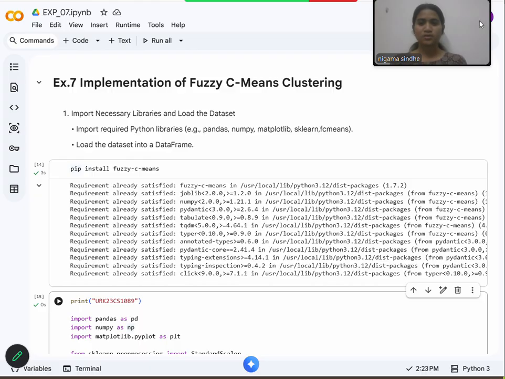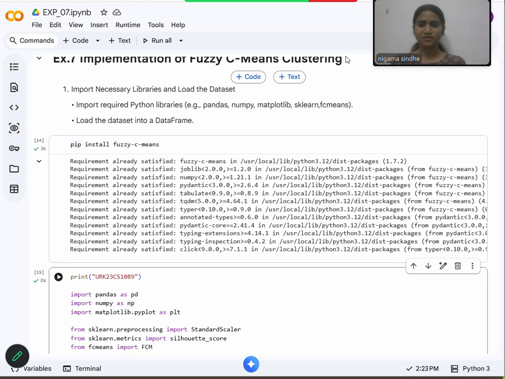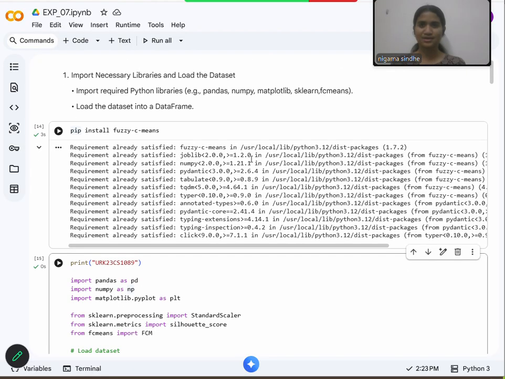point. So as a part of an experiment, first we are going to import the dataset and necessary libraries, which is pip install fuzzy-c-means, and handle the missing values, standardize the data, apply fuzzy C-means clustering with different cluster sizes, and evaluate the clustering performance using metrics like Silhouette score. Finally, we will visualize the clusters and centroids using Matplotlib library.